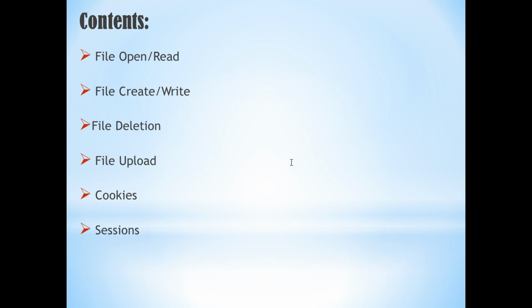The contents that we are going to study in this unit are: how to open and read a file, how to create or write a file, how to delete a file, how to upload a file, what are cookies, what are sessions, and filters. So these are almost seven new topics we have to study in this unit. Let's start with the first one, file open/read.